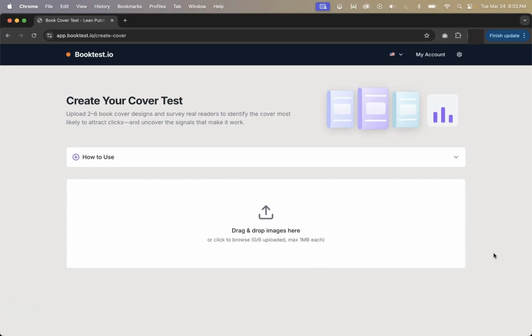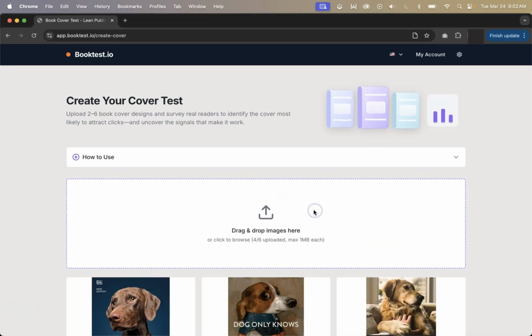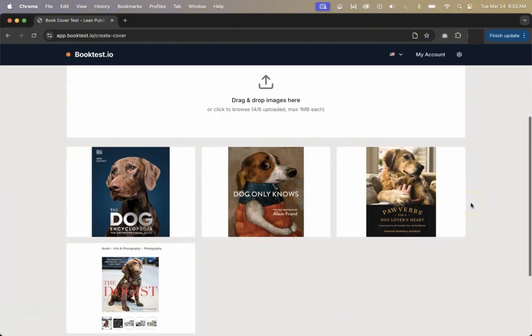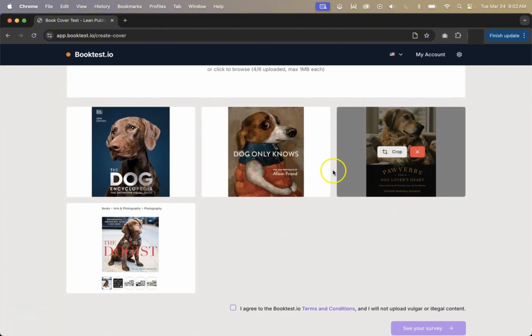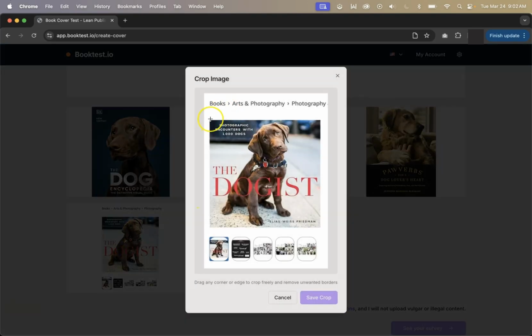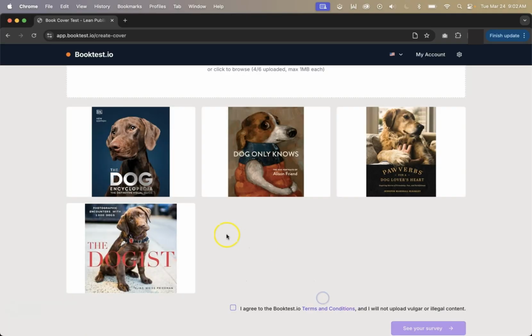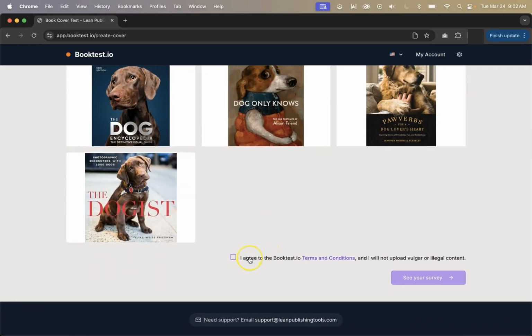Let's get started. The first step is simply to drag the book covers you want to test onto this panel, right here. You can test between 2 and 6 covers in one survey. If you have a cover that's not cropped correctly, like this one here, you can easily crop it just like this so that all your book covers look consistent in the survey. Make sure there's no background and make sure to crop out any extra stuff around the cover that might confuse people. Then agree to the terms and conditions by clicking this box.